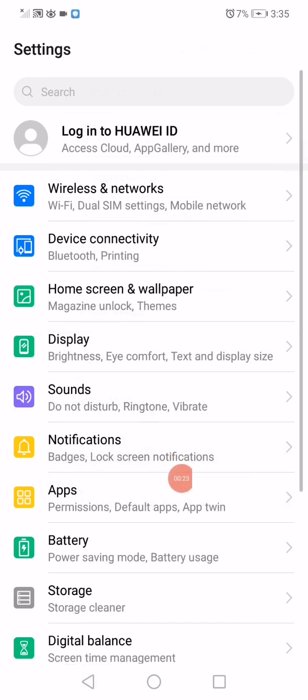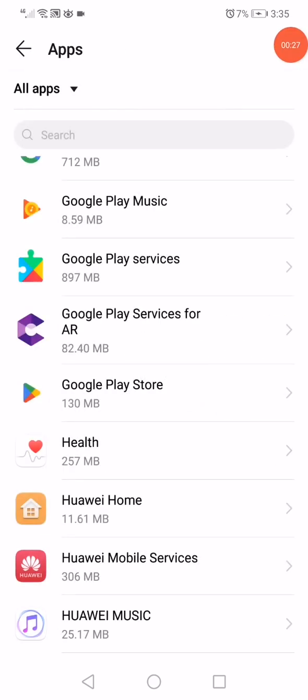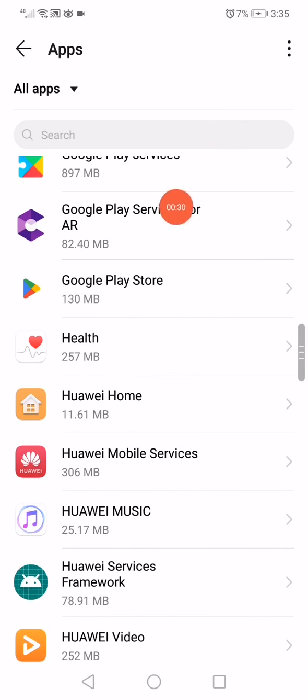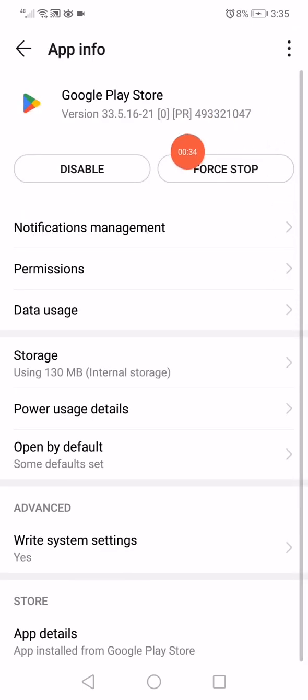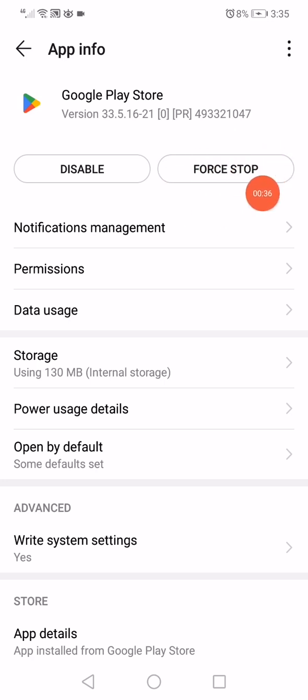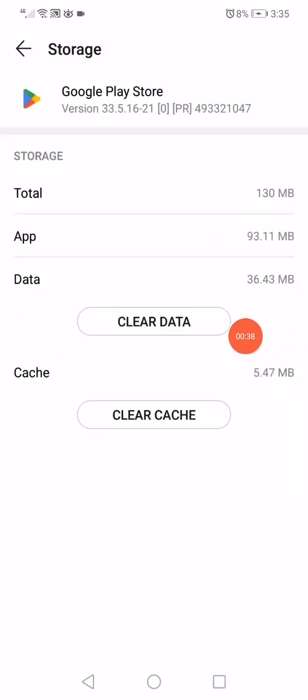Go back, click on the apps manager page from here and click on the apps. Now all you have to do is search for Google Play Store and click on it like this. Click here on the force stop option and then click on the storage. Click on clear cache and clear data.